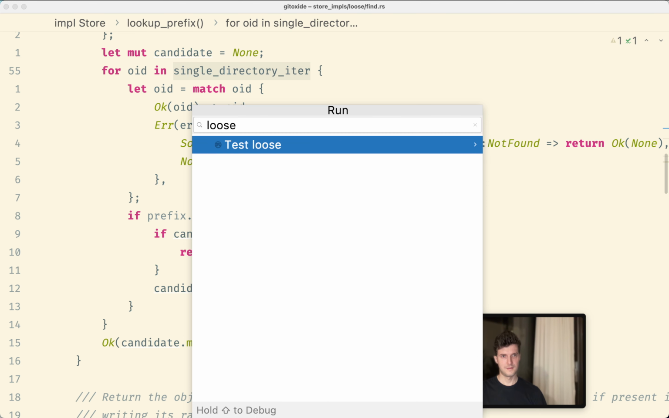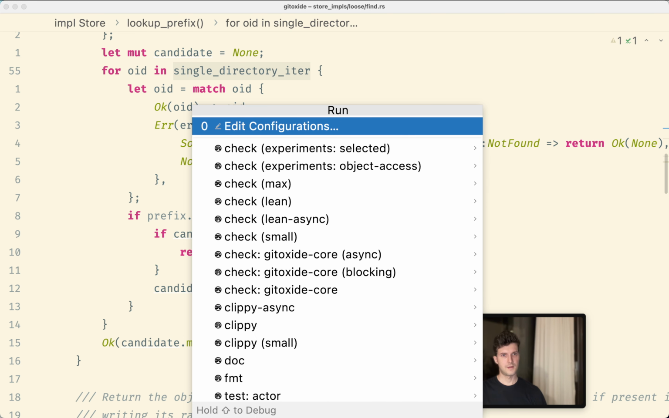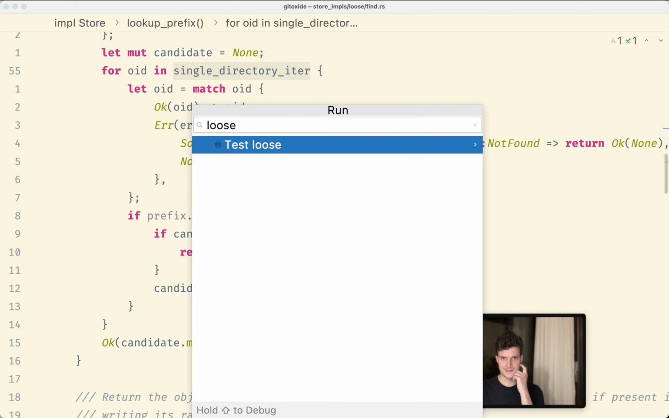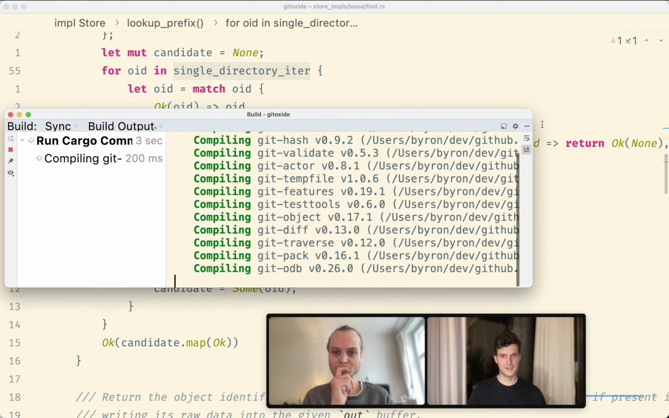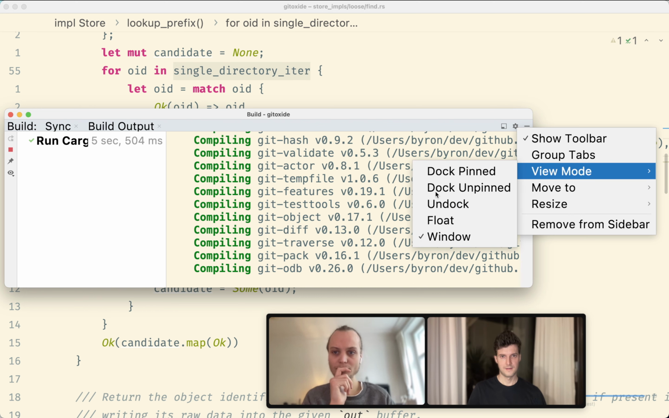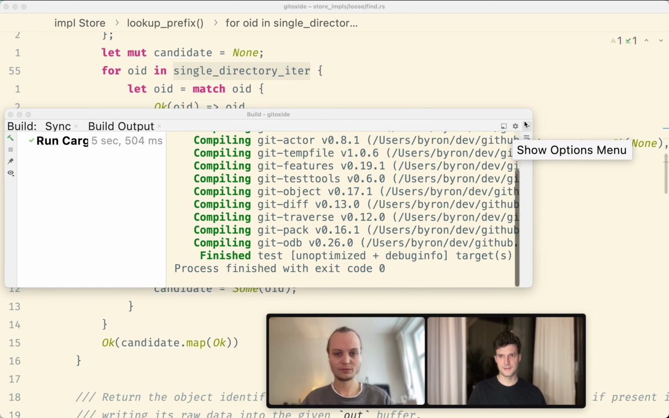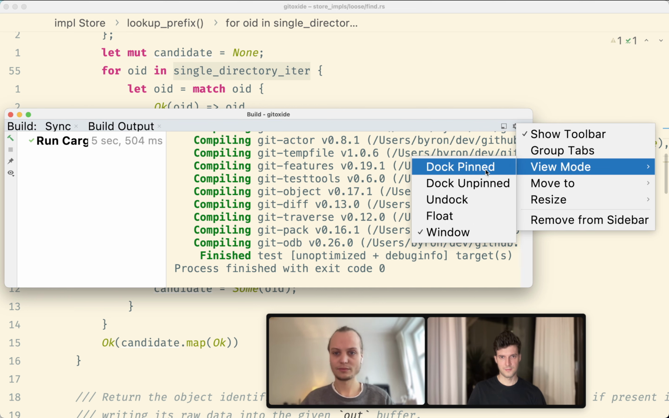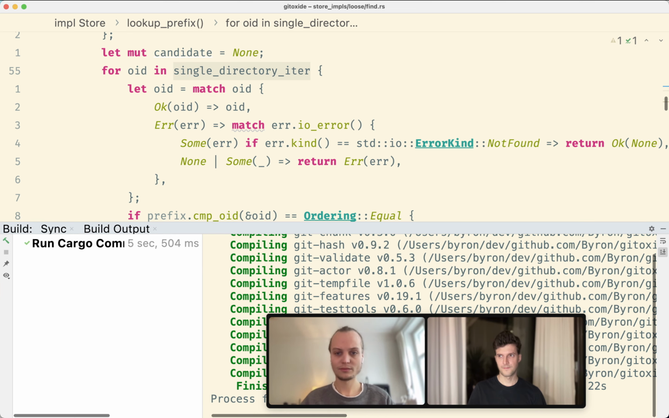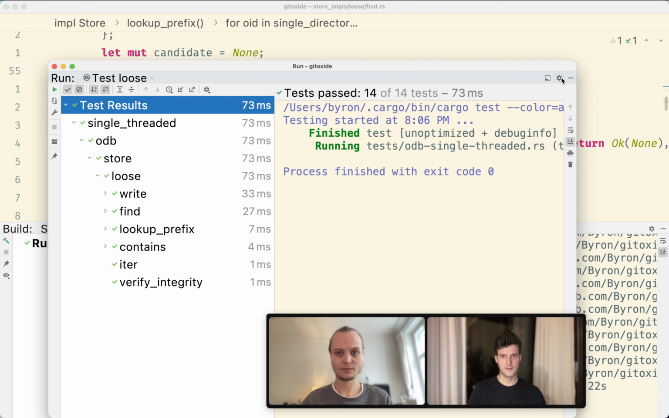First of all, oh yeah, test loose. I think that's some intermediate target for testing that we've created just to test the loose database. The loose object database, which includes our ones. Test ran here.